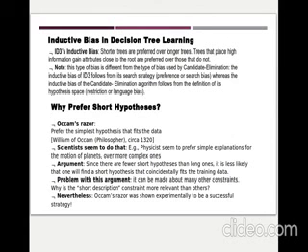Now we have inductive bias in decision tree learning. The necessary assumptions about the nature of target functions are subsumed in the phrase inductive bias. So the ID3 inductive bias is that shorter trees are preferred over longer trees. Trees that place high information gain attributes close to the root are preferred over those that do not.